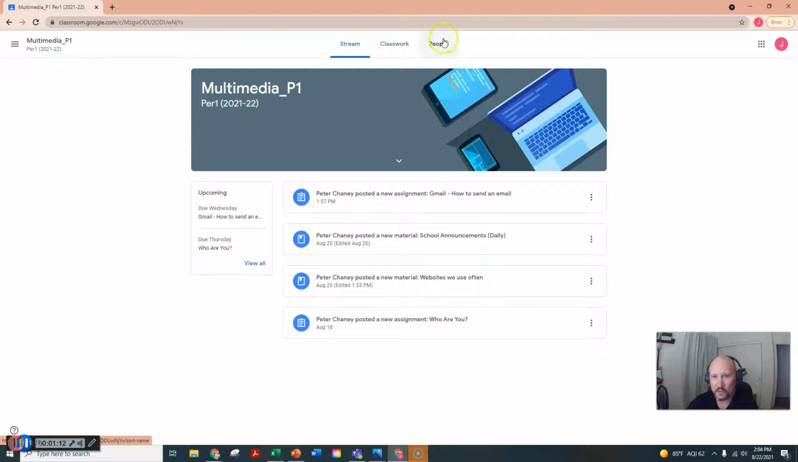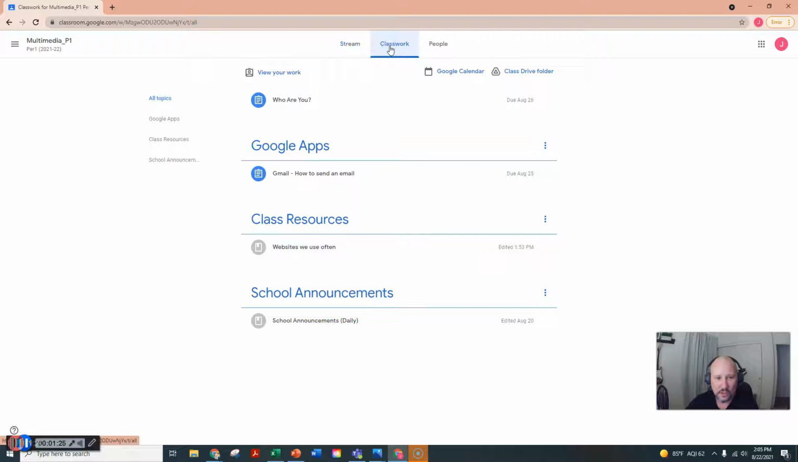And then you've got three different main areas. You've got stream, classwork, people. The stream is where I'll have announcements and that sort of thing, so you'll be able to see any assignments I do or just general posts. And classwork is where the actual assignments are. I have them in categories.